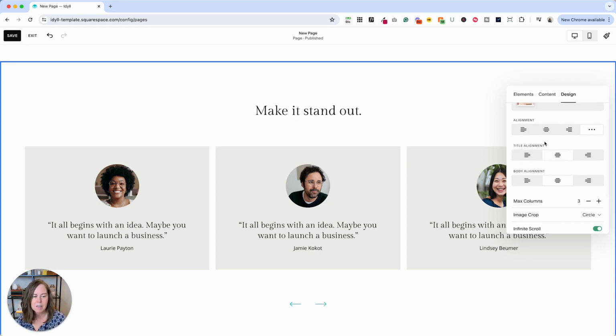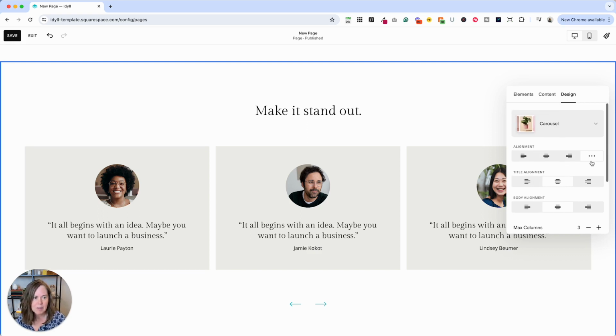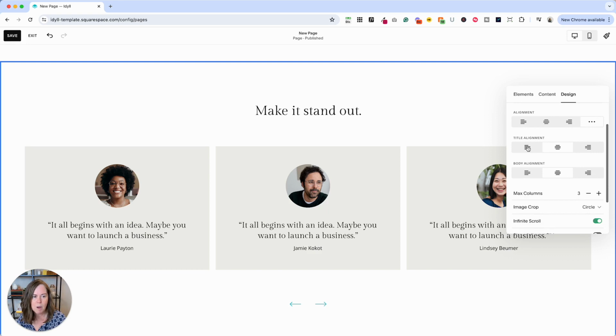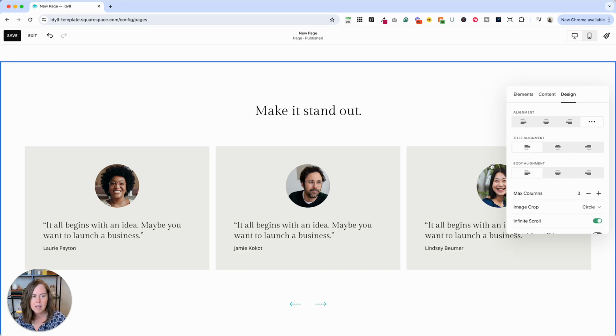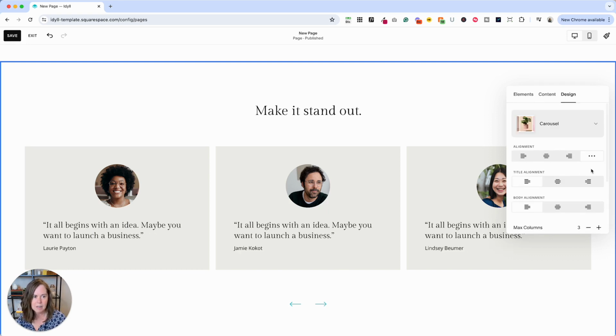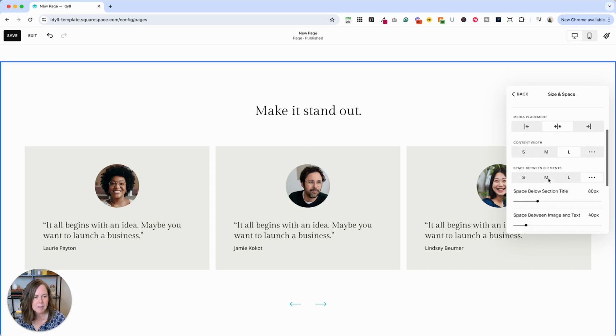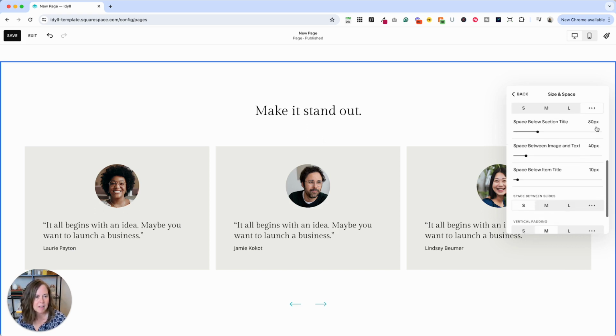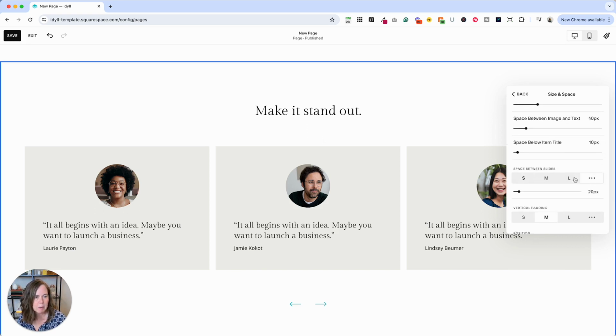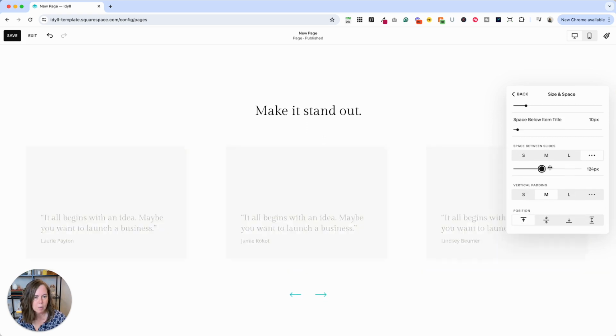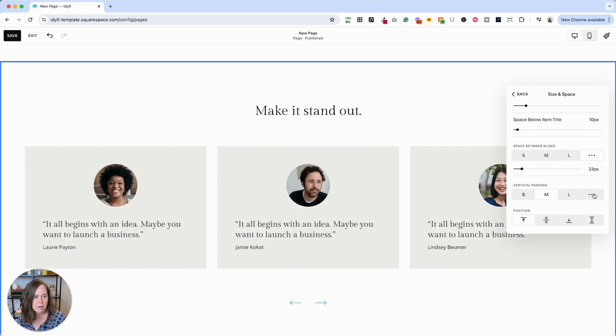So one other thing I'll show you really quickly is that for anything that has 3 dots here, if you click that, it's going to give you options underneath. So we can actually align things differently. If we go into size and space, you can see that some of these are already expanded, but space between slides, vertical padding.